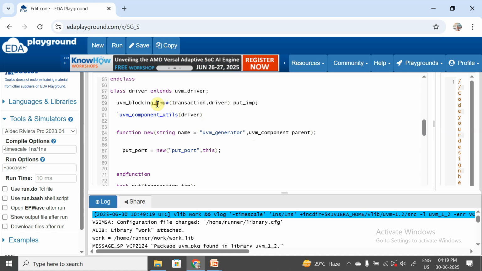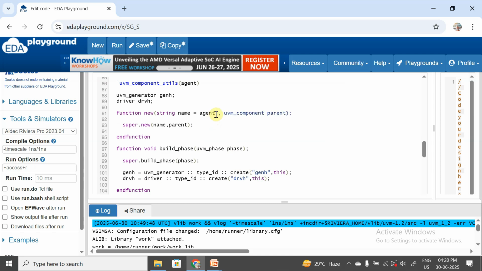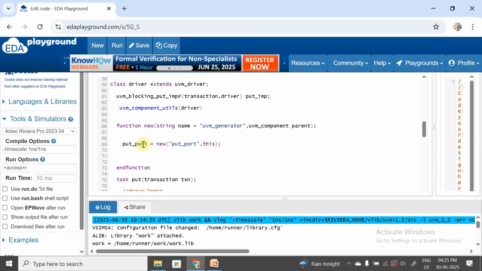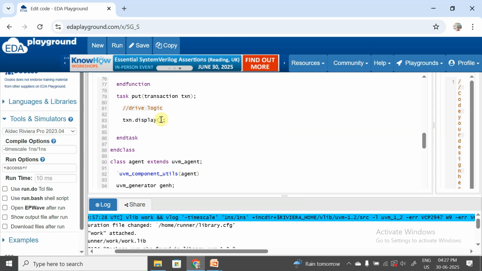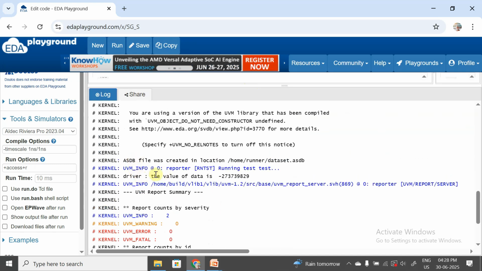This is UVM underscore blocking underscore put underscore IMP, because it is a put implementation, and this is a string. Here it is not get underscore implementation; here it is put. So a typo here, and this is put underscore implementation. And here we should write the name which we are calling from. So it is driver, and the name of the port is put underscore IMP. Yes, so we can see here the value of data is being displayed from the driver.